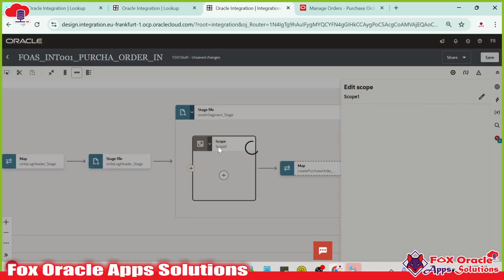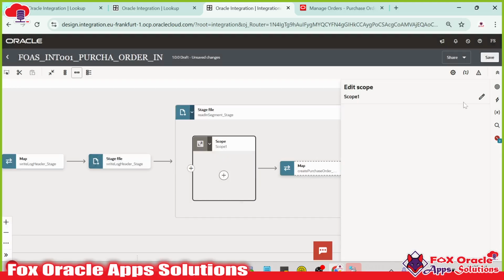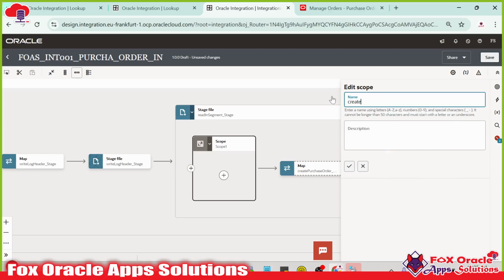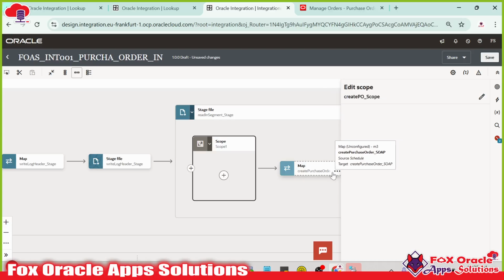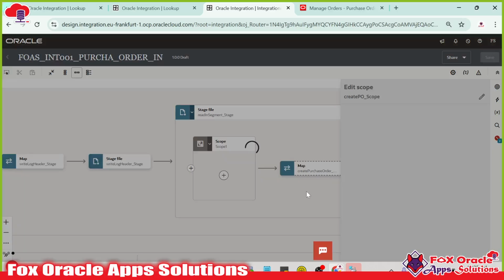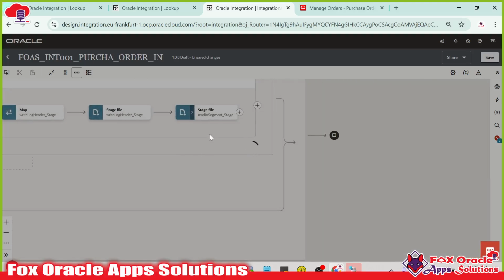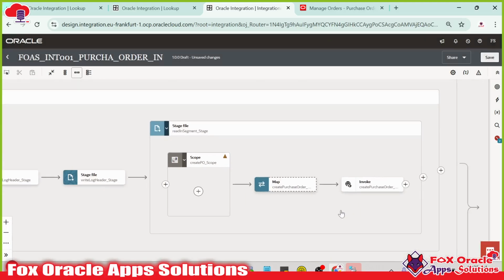So here I'm just going to add the scope. Inside the scope I will add the SOAP call. I will give the name of the scope as create po underscore scope. That's done. Click outside, and these two I will add inside this scope. Expand. So I will select these two endpoints.